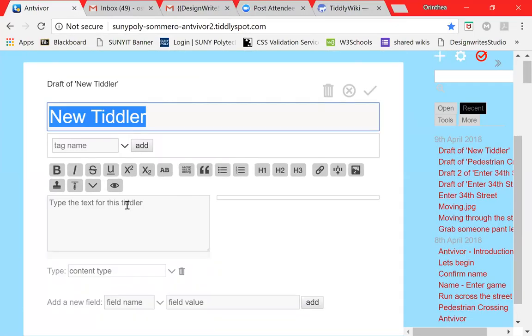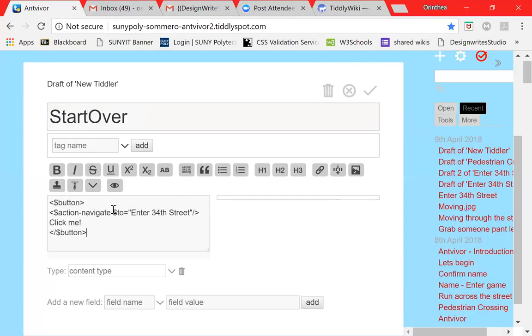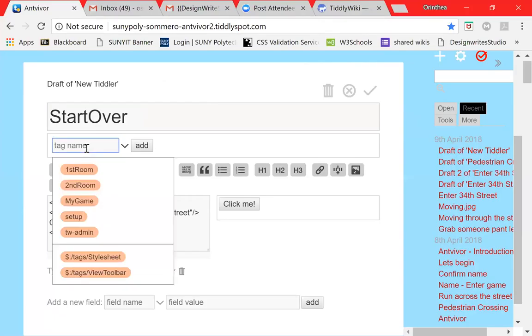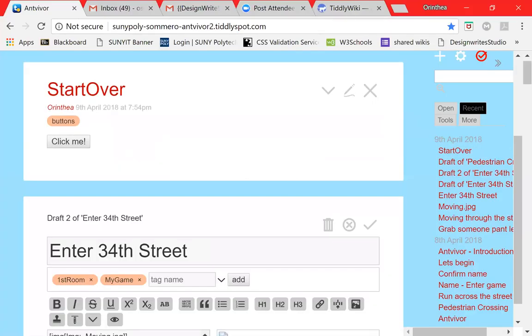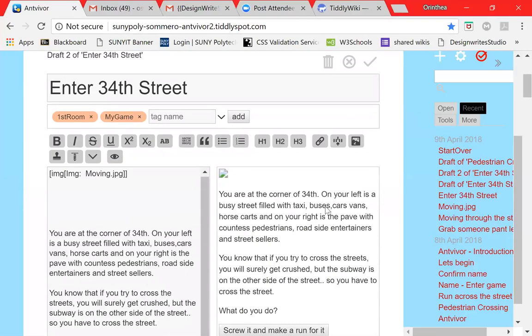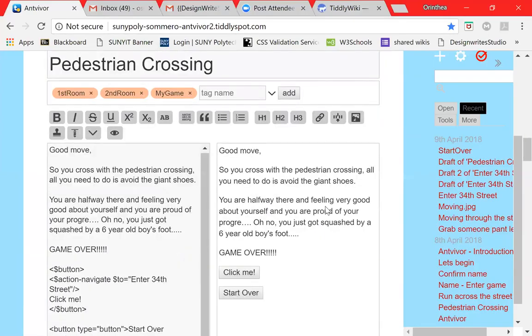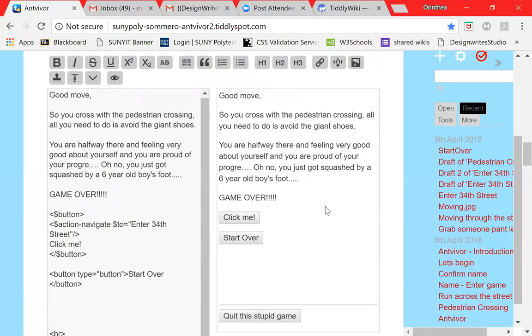And call this one Start Over. And I would not even put a space in there. Just, yep, and now paste. And let's tag this buttons. Okay, and add. And now save that. And now go back to your draft of pedestrian crossing and replace all that stuff.